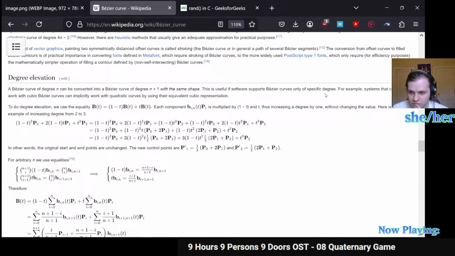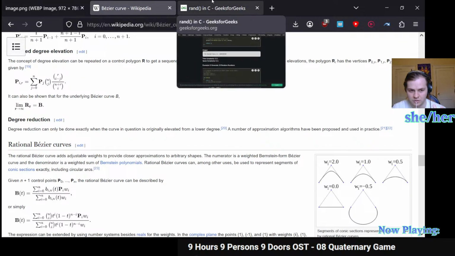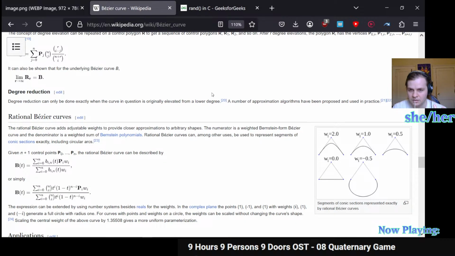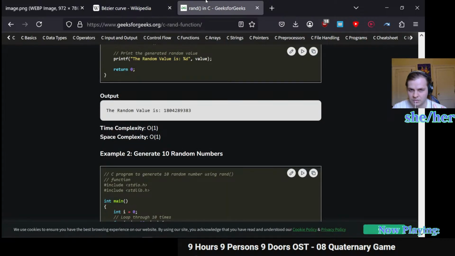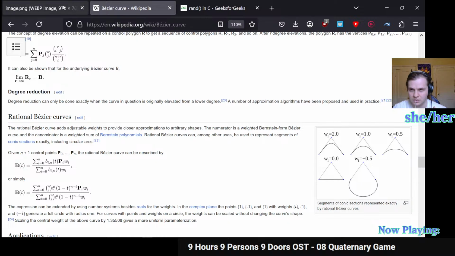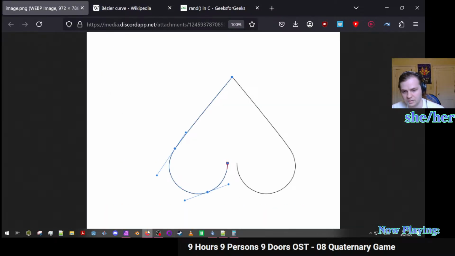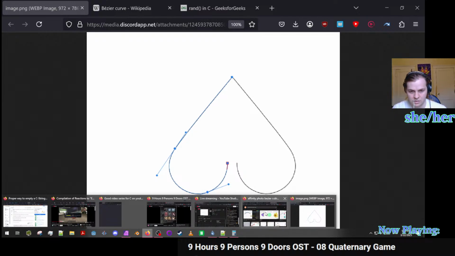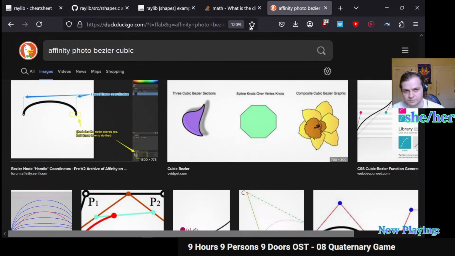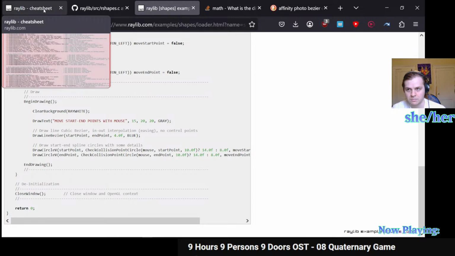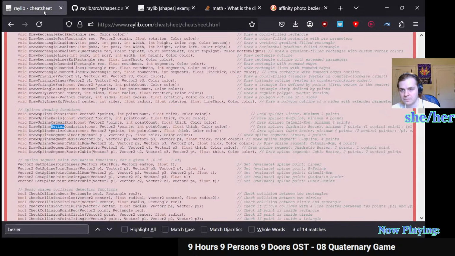I'm almost certain that we got a cubic. We're working with cubic Bézier in Affinity. So let's see. Okay, Bézier cubic. Okay, we want.